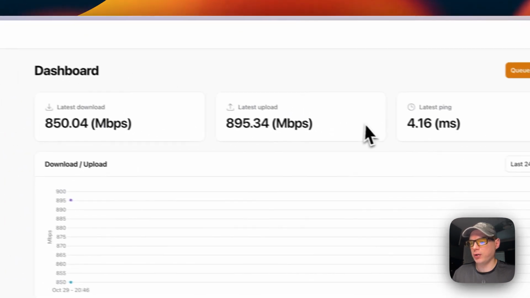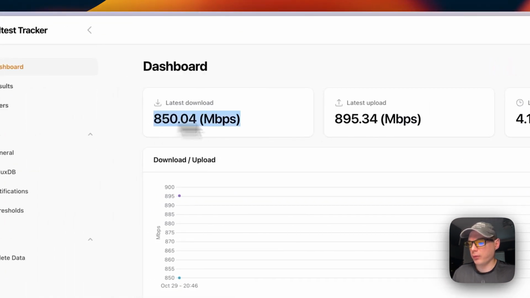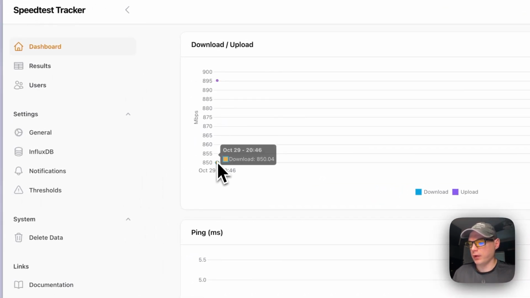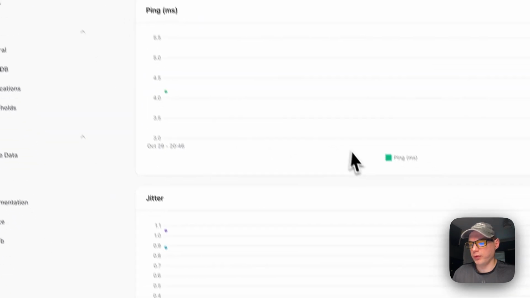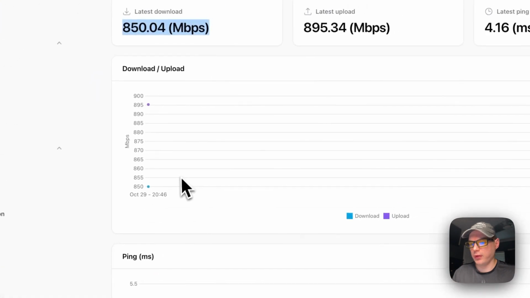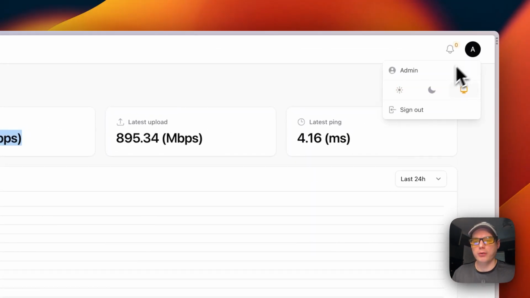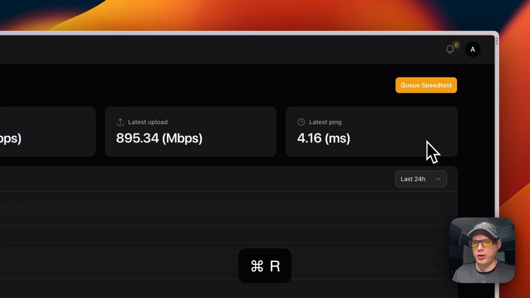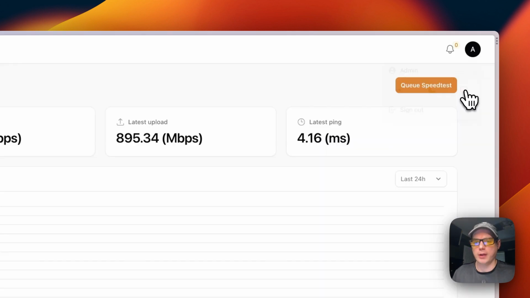So I'm going to go back to the dashboard and you can see it come in. So the download, upload, and then the latest ping. You can see a nice graph down here of what's happening with the ping and jitter. You can also go over here. You can change the theme to light theme, to dark theme. And whenever you change to dark, you do have to reload the page. And then you can go ahead and change to auto. You can also sign out. So that's a little bit about the UI.